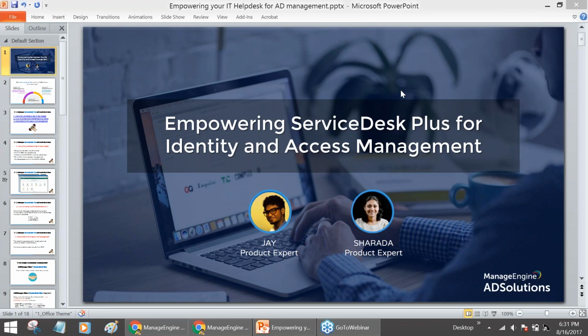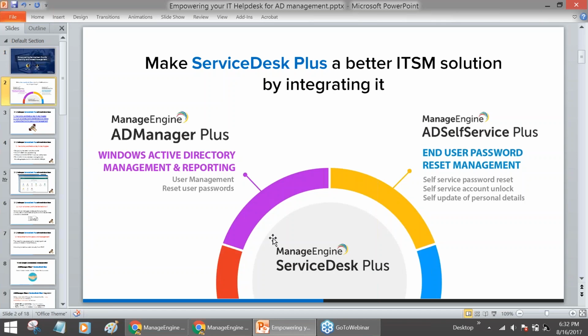And yes, today's session is going to be on empowering ServiceDesk Plus for identity and access management. Like you might have already noticed, it's going to be a session on two of the industry's most valued technologies. What are they? Identity Access Management and ITSM, or IT Services Management, coming together. This synergy is what we are going to try and achieve today. So we are going to try and empower your IT help desk tool, which is Service Desk Plus, for identity and access management.